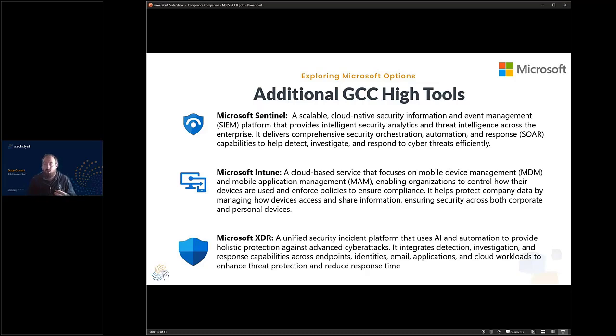And then the Microsoft XDR. This used to be called Microsoft 365 Defender, but it takes Defender for Endpoint, Defender for Office 365, Defender for Cloud Apps, and brings it into a single extended detection and response tool that brings in a ton of the new AI innovations and machine learning innovations to help provide holistic protection from cyber attacks to your organization. We use this every single day, and it works phenomenally.